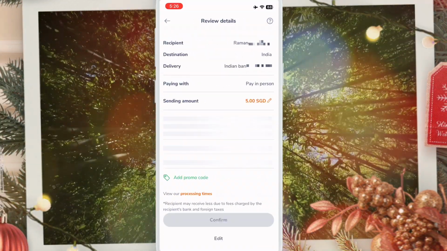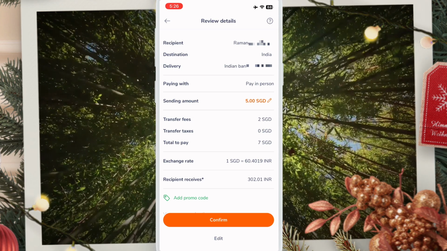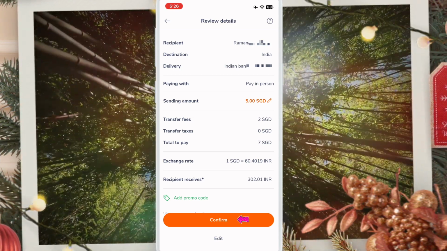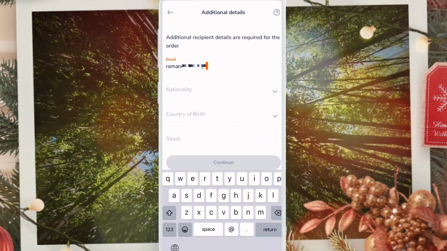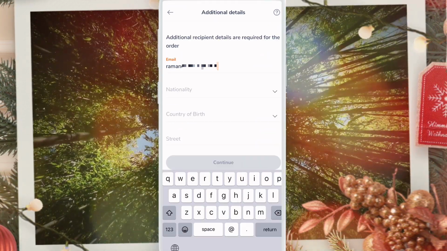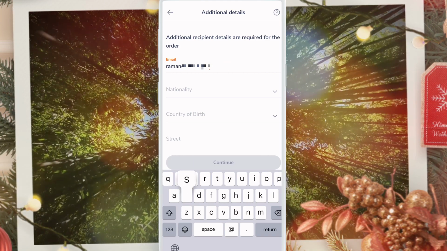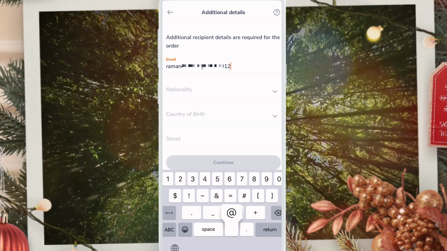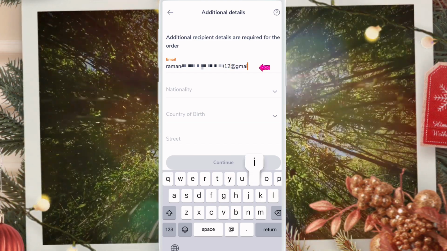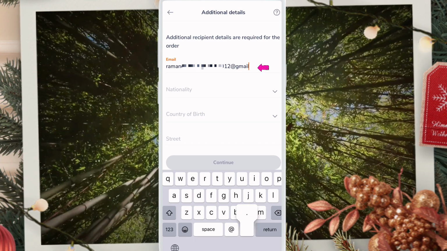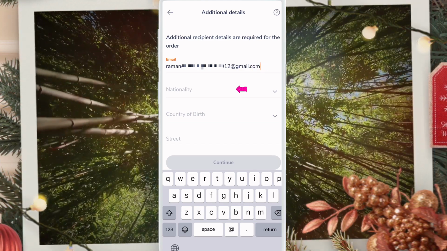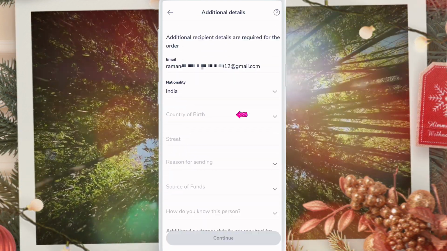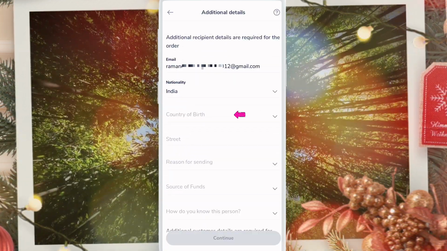Then friends, you see all the details, how much money you send and how much the fees are. If everything is okay, just click confirm. Friends, when I click confirm, this interface opens. Here you need to write some more details about the person you send to. Here is email, you write that person's email ID. Next is nationality, here you choose that person's country. And downside is country of birth, so I choose India.